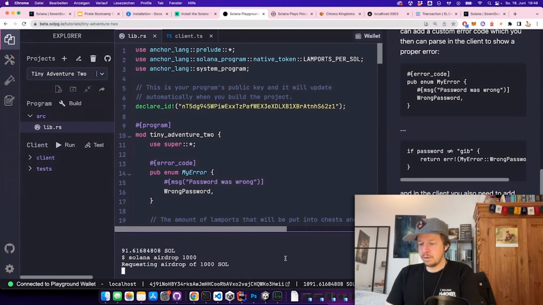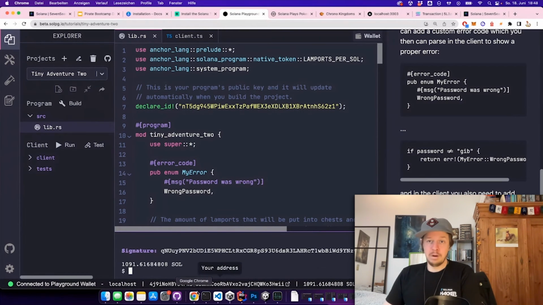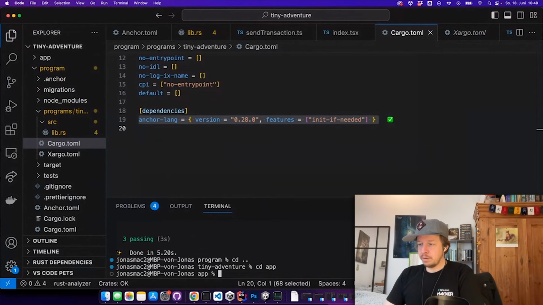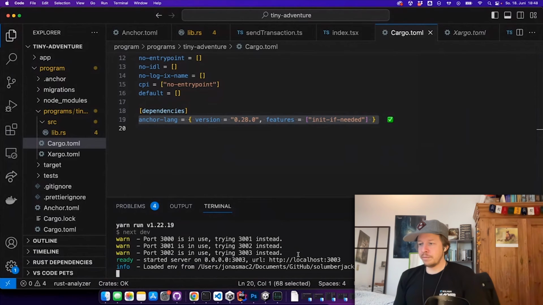Solana airdrop 1000. So now I have 1000 SOL. That's pretty cool. Then we go to the app and run yarn dev. We didn't do that yet. So we go out of here, into the app folder, and then we just run yarn dev.